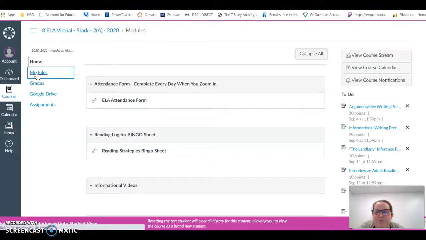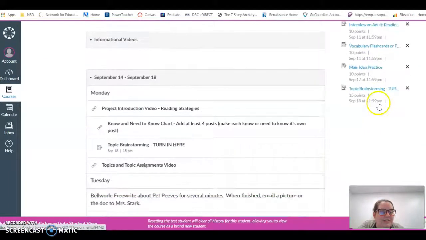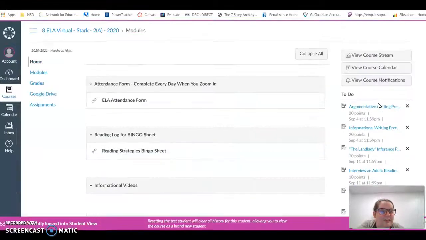Home, I made home and modules the same, so it doesn't matter which one you click, it's going to take you to the same spot. I will say on the home, you can see your to-do list off to the side, so that'll help you know what assignments you need to get done.